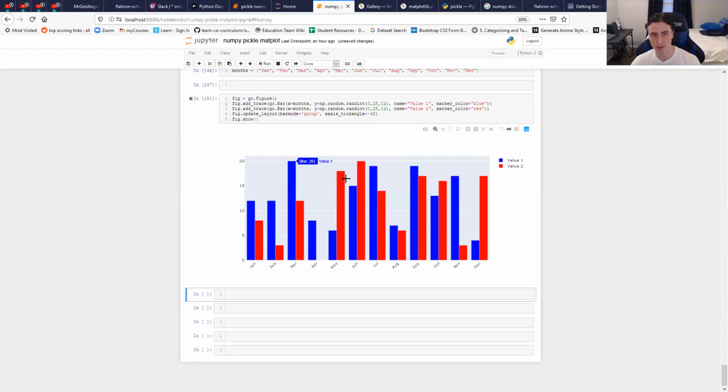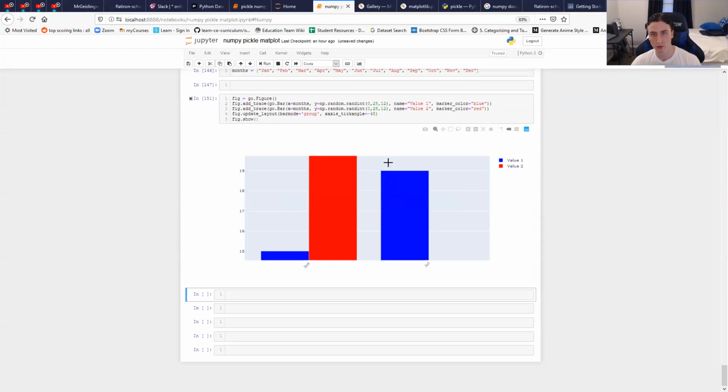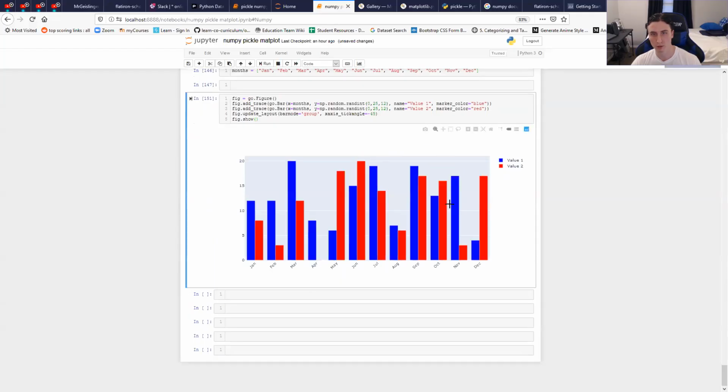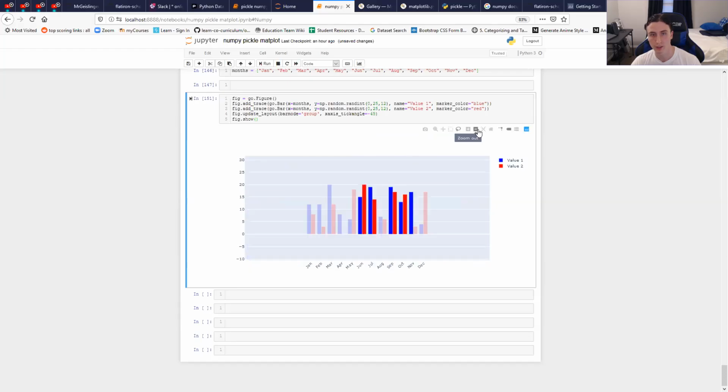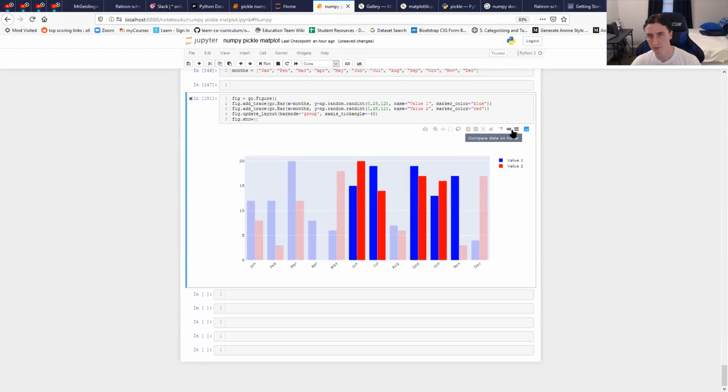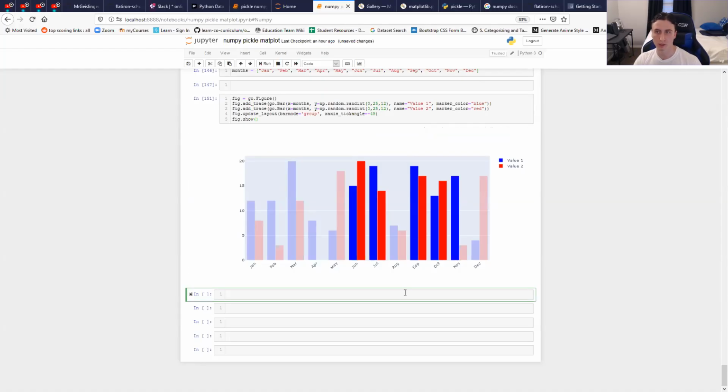And the cool thing is you can hover over stuff and see the values. And you can actually zoom in and then double click to zoom back out. There's some other controls here. You can download it as a PNG here. You can select things like that, highlight them, zoom in, zoom out. So I like it a little bit better than Matplotlib.